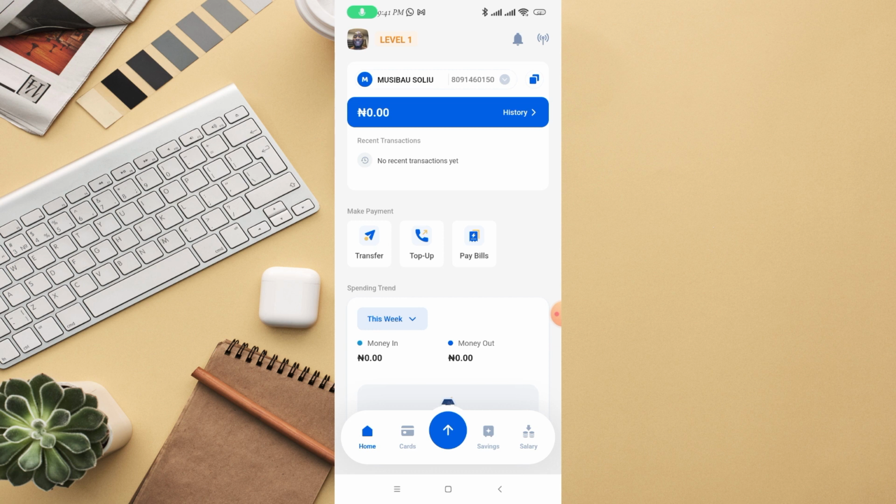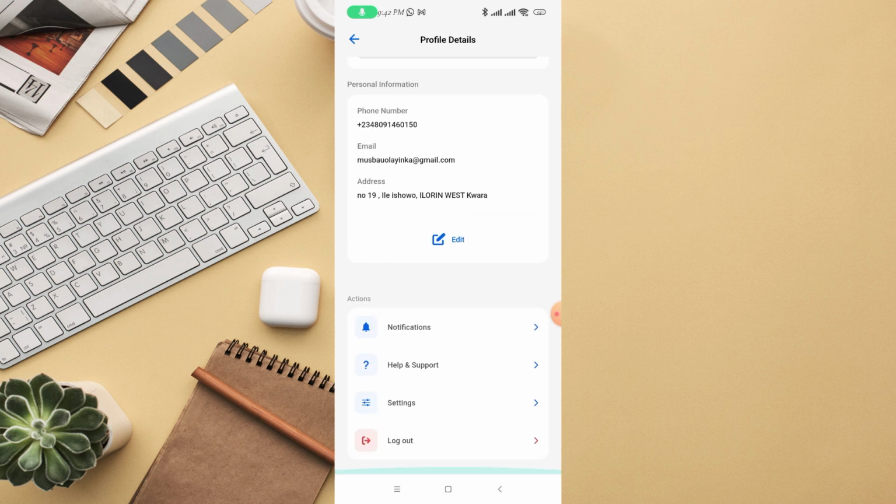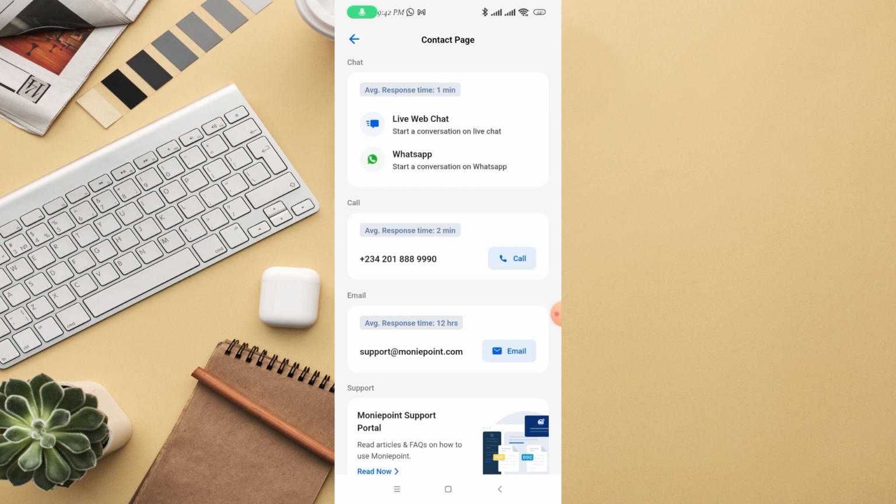So the next thing you're going to do is to click on your profile picture on the top left right there. Then scroll down, and you can see help and support. So just click on that. Then this page is going to load for you.